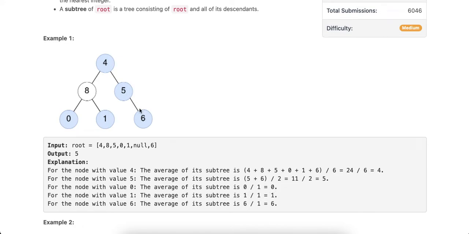So that's why 6, 1, 0 fulfill the condition, because the average of the subtree is the same as the node value itself. So thus we got 3. Now the subtree of 5 is 5 and 6. When it is divided by 2, where 2 is the total number of nodes of the subtree, it is rounded down and we got 5. So 5 is equal to 5. That's why it is included in the calculation. So now we got 4.